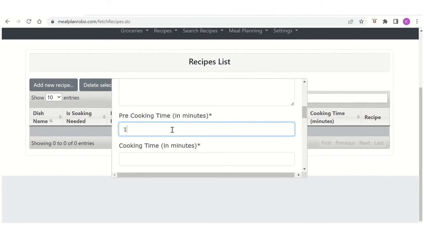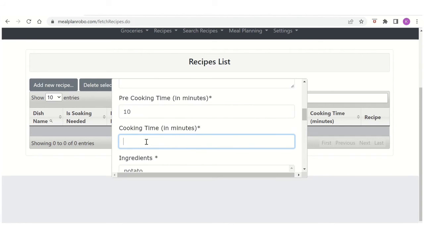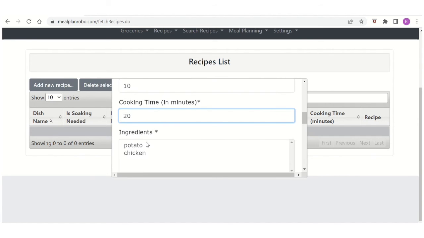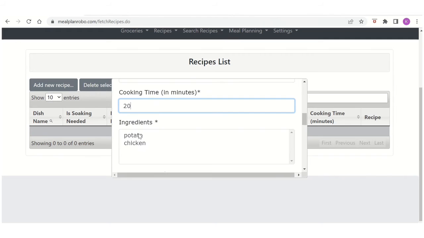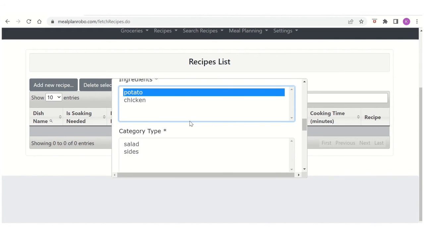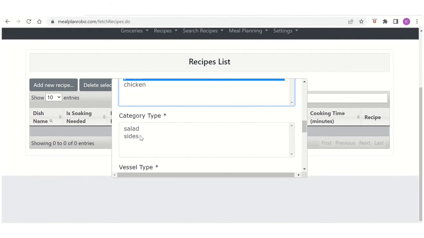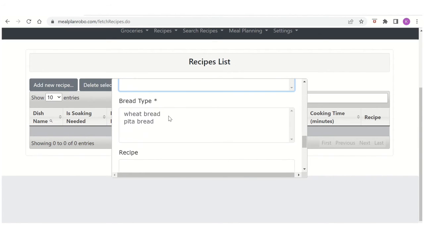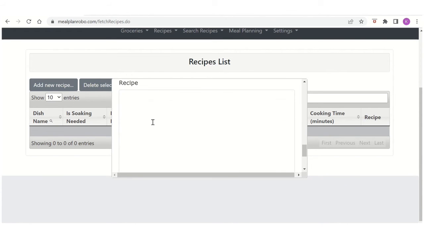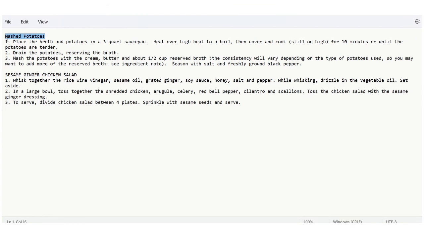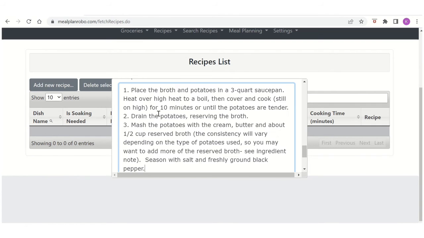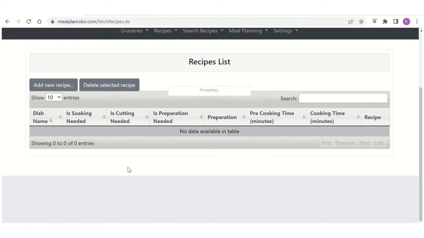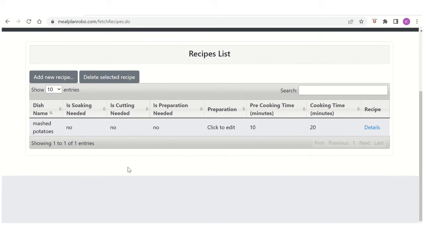Let's enter 10 minutes in pre-cooking time and 20 minutes in cooking time. Let's choose the ingredient as potato, category as sides, vessel type as saucepan, bread type as pita bread. Let's now enter the recipe and press Add. We see that the recipe is now added to our list.